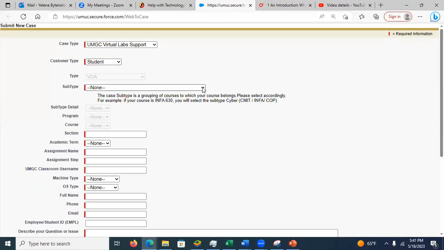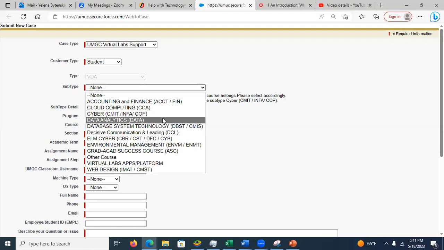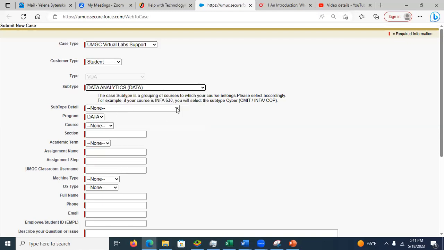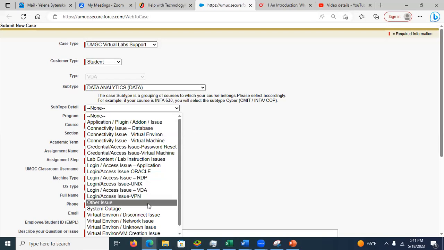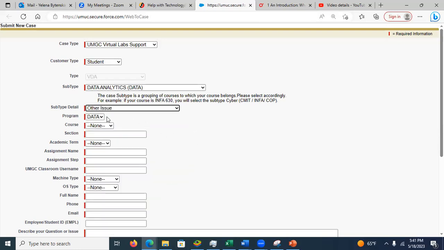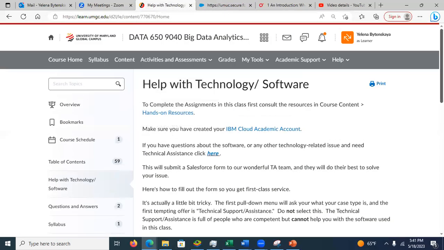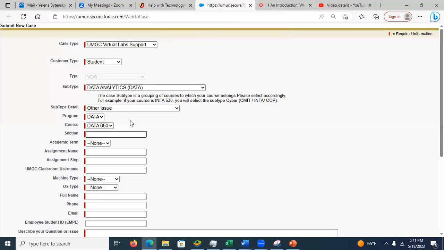Then you're a student. Case subtype is going to be data analytics, right? Then subtype detail, well here, if you're not sure, then just select other. Program is data, course, important, DATA 650, you must select the correct course, right? So session, how do you know your session? If you scroll up, it's here, right next to the course name. So session is 9040. In this case, we have only one session, I believe. So this is 9040, okay? Academic term right now is the summer. You put the assignment name in here, like assignment 1, assignment 2.